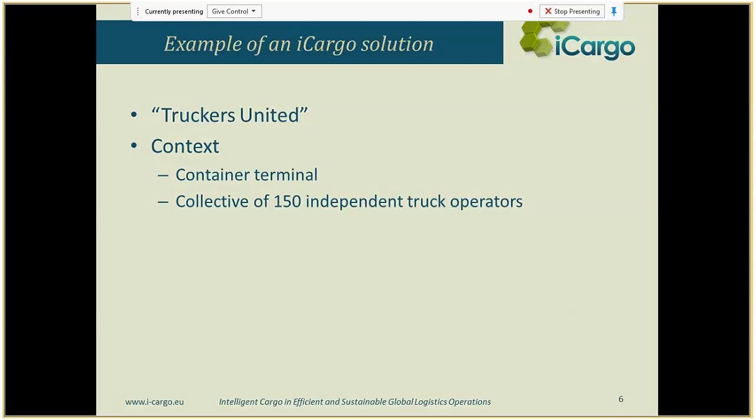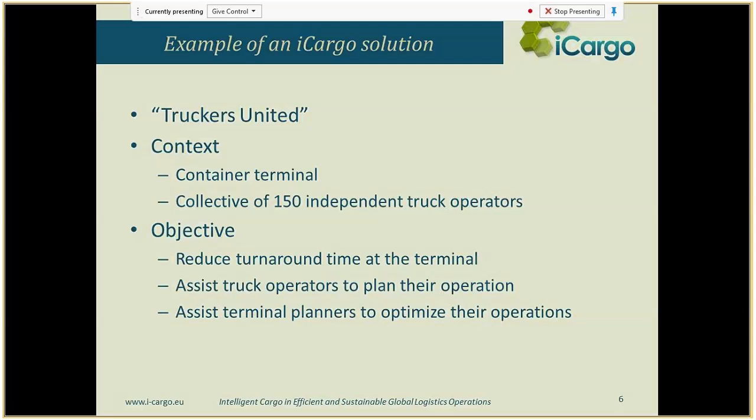This is a demonstration case. We call it Truckers United. And to give you a bit of context about this solution, the context is a container terminal, dealing obviously with containers, and a collective of about 150 independent truck operators that deliver containers at this terminal and that come to this terminal to pick up these containers. They're independent from each other because they're separate organizations. On the other hand, they depend on each other because they have some shared objectives.